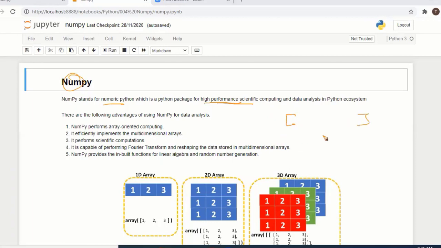Everything is array oriented. Array in the sense is a matrix. We are handling a 2 by 2 array, a 3 by 3 array, a two dimensional array. Everything is array oriented computing. So we handle multiple dimension arrays with NumPy, the scientific computation, everything.